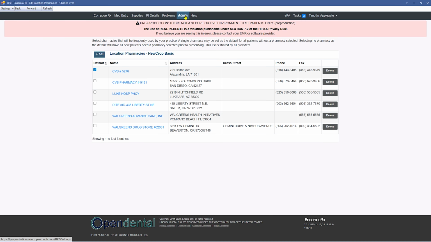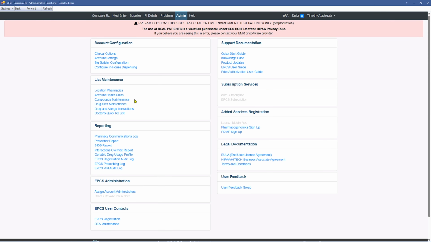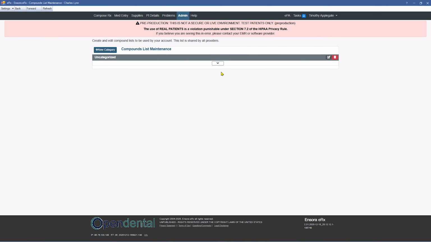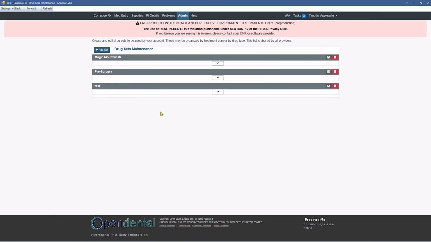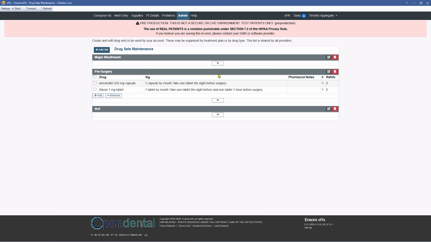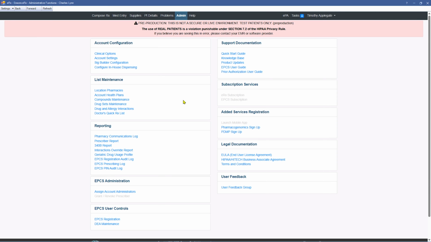Going back up to the admin tab at the top, click on the compounds maintenance on the left, and this list will allow you to create compounds that the office prescribes to pharmacies, such as Magic Mouthwash. Clicking on admin again at the top, we have a drug sets maintenance. This list will allow you to create drug sets, which are individual prescriptions to be queued together and are frequently prescribed together.